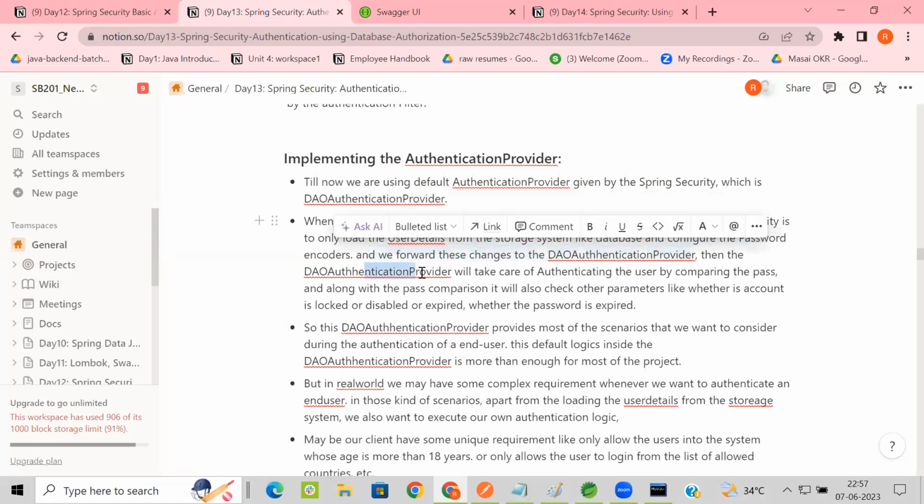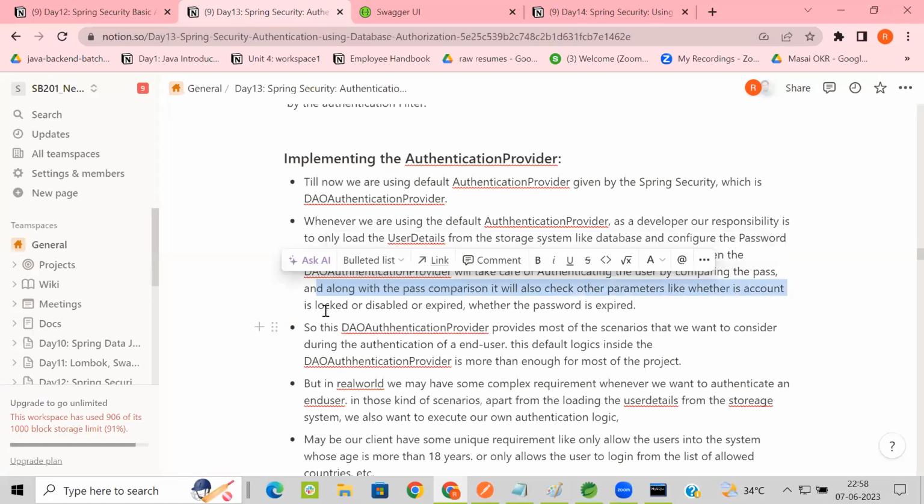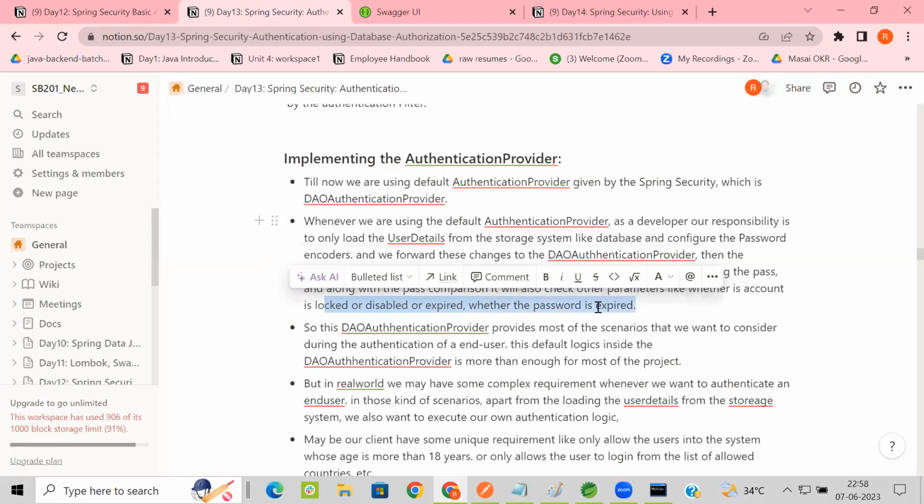Then the authentication provider will take care of authenticating the user by comparing the password, and along with the password comparison, it also checks other parameters like whether the account is locked or not locked, disabled or expired, and whether the password is expired or not.